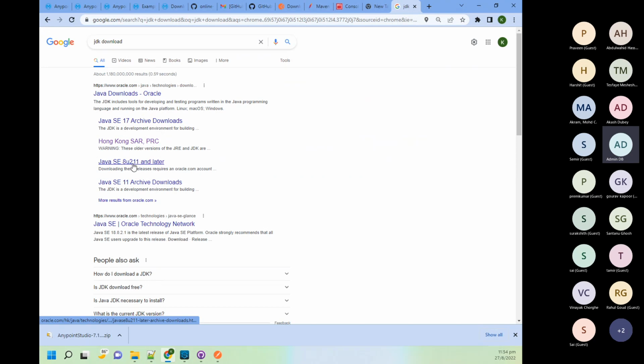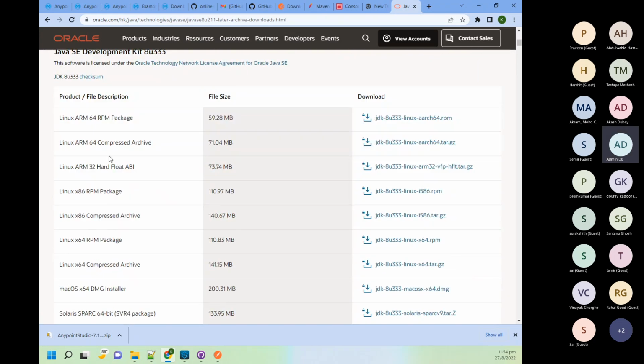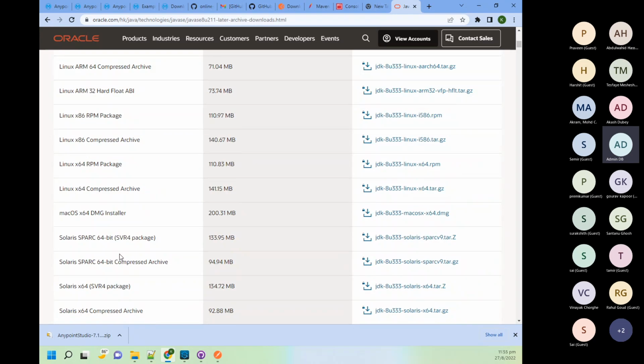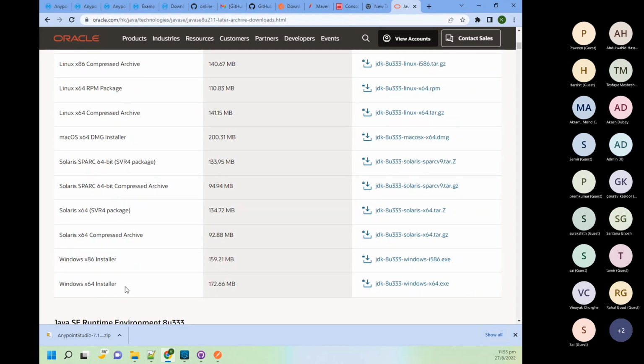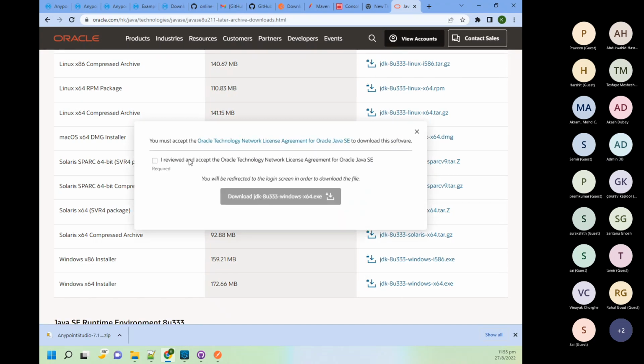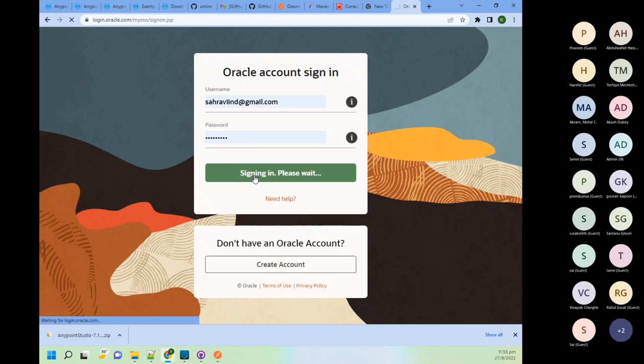Okay, I want JDK 8. So here you will get JDK 8. It will ask you multiple options. We want the one for Windows 64, so download this. They will ask you to create an Oracle account, so it will ask you to log in. I already have an account. Okay, so it's downloading this.